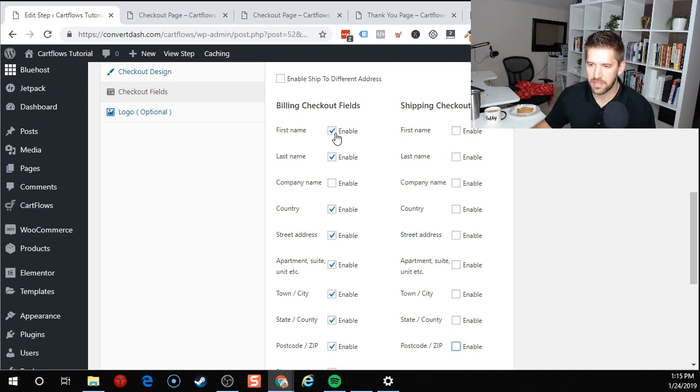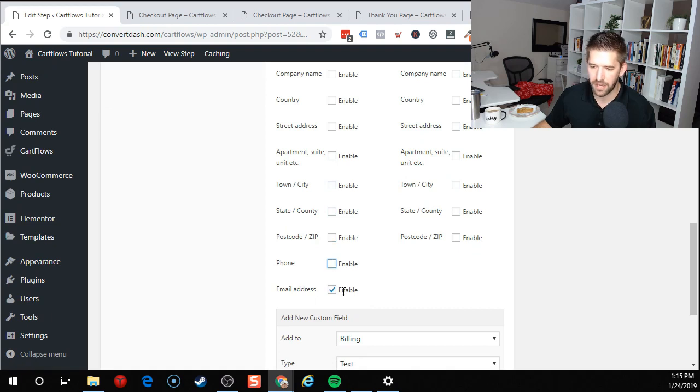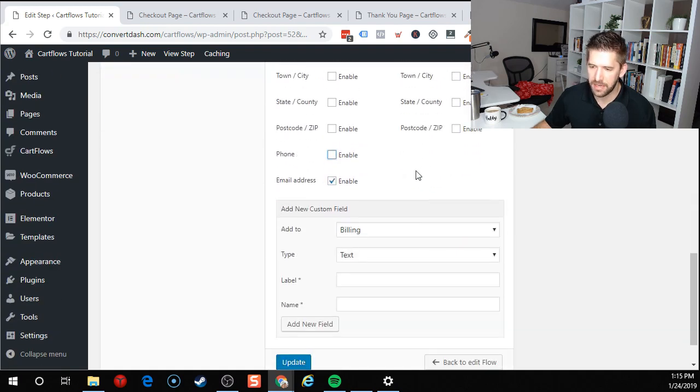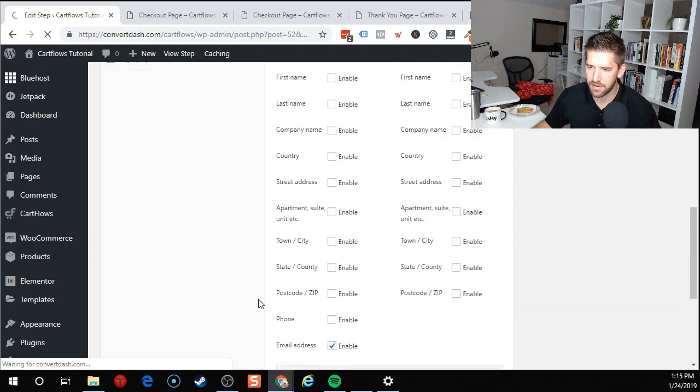Now, name, this is up to you. I'm going to make this as clean as possible. I want to make it kind of resemble an opt-in form. And so by only having email address, that's about as lean and mean as you can get. So we'll hit update.